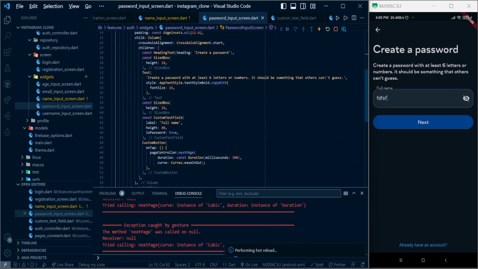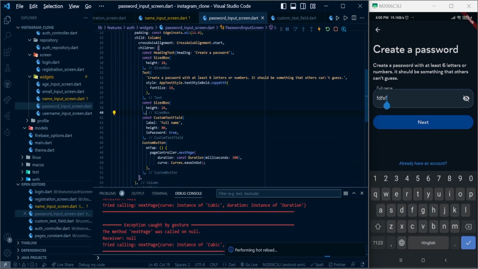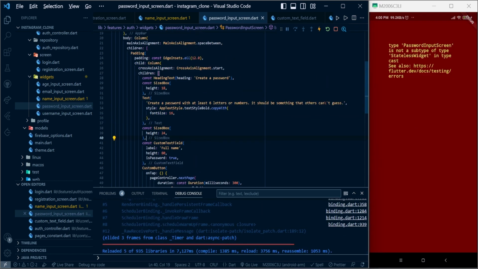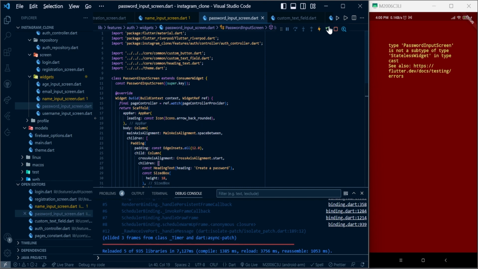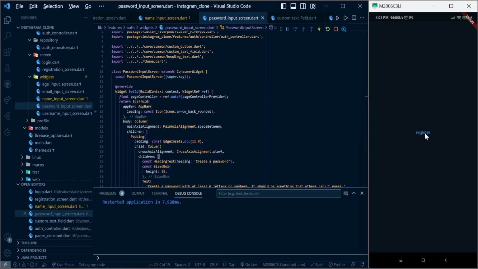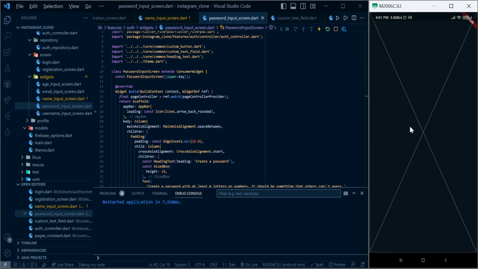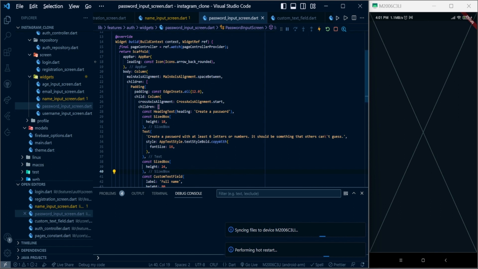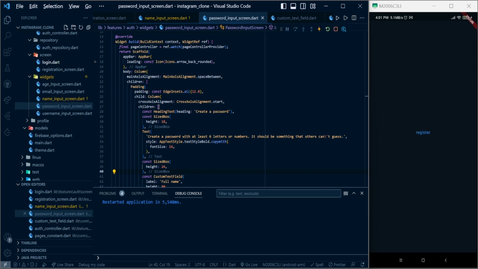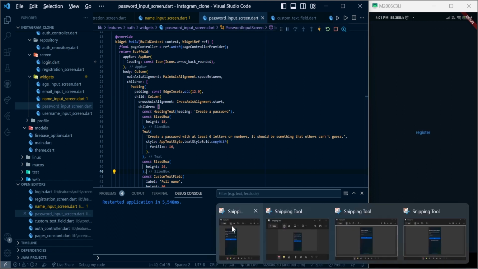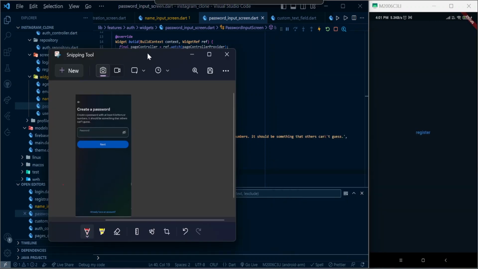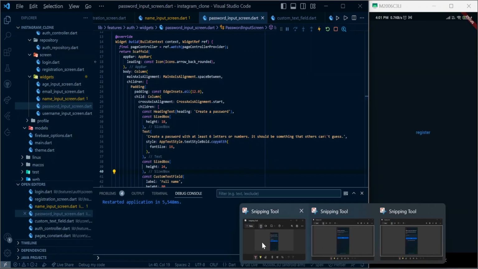And just okay, and let's save this. And now we are getting a, yeah, we need to restart our application. Let's click on register, next, yeah, we go to the next screen. So this is it, and we will also add a validation here later when we will work with backend. So now what we need, password screen also done. Let's close this.